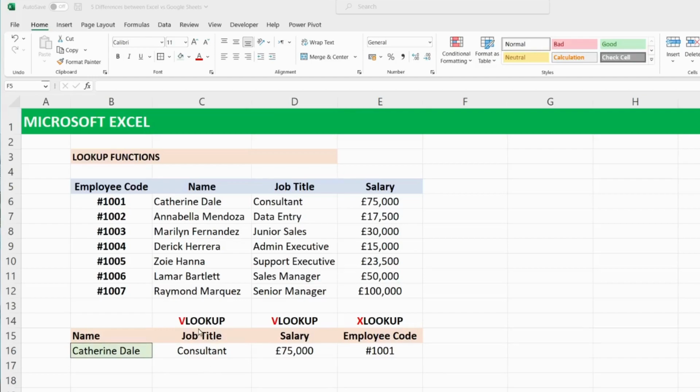Now, usually the syntax of a VLOOKUP starts from the reference cell and moves across the columns. So if the VLOOKUP function starts from the name onwards, it cannot work backwards and find the employee code, which is where XLOOKUP will come in. If we look at the example over here, we have our drop-down list. If we change our name to Derek, he is an admin executive and his salary is 15,000.